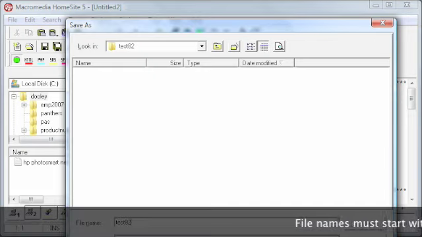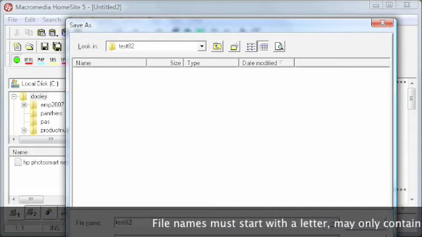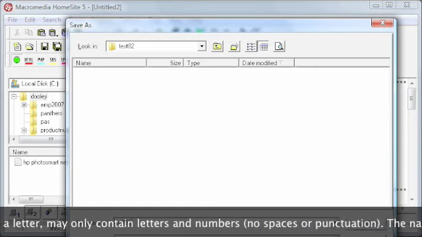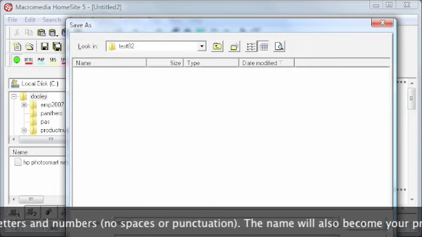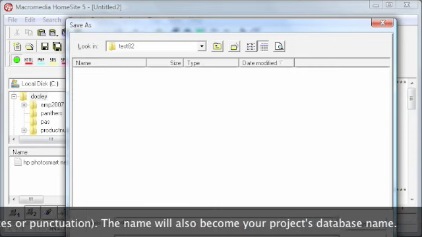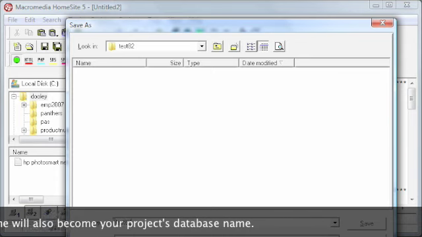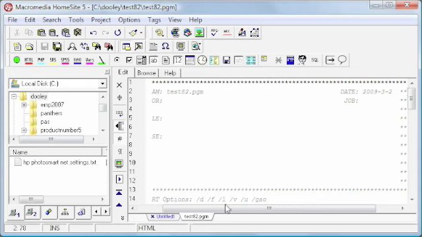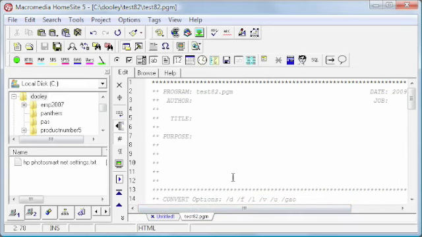And also a couple other notes about file names. It's important that they start with a letter and only contain letters and numbers. File names cannot contain blank spaces or other punctuation characters. The file name that we have here will also eventually be used as the database name, which is the main reason for these restrictions. So now we hit save, and it gives us a prompt telling us that we've added the master project files into our new Dooley test82 directory. So if we hit OK, you can see it's also added a starting program called test82 into our editing area.